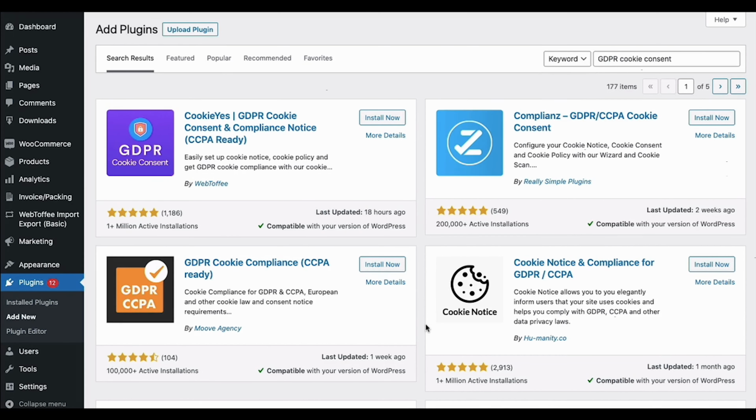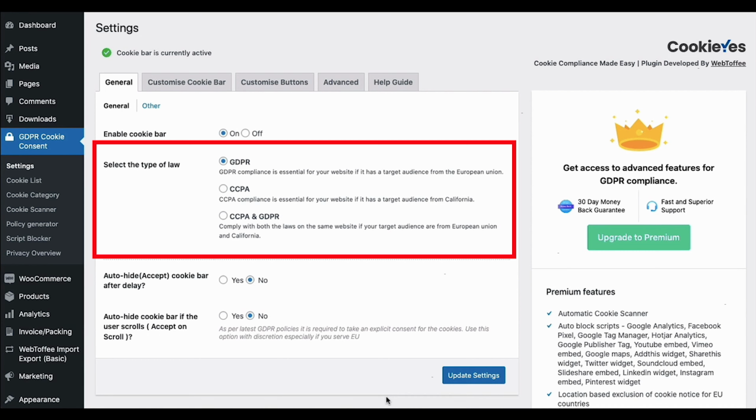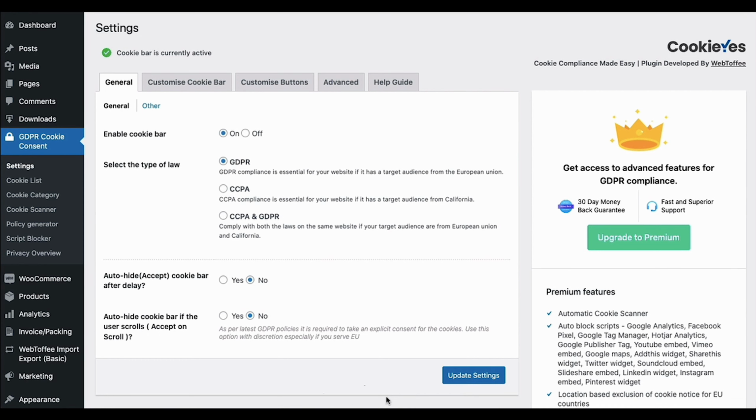The first thing you need to do for creating this banner is to install and activate the plugin. You can find the link to the plugin in the description below. Next, you can go to the plugin settings page and choose the type of law that you are aiming to comply with. Here I am choosing GDPR. You can then save the changes.